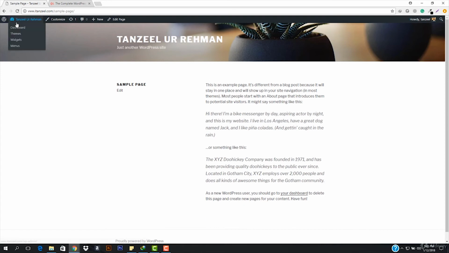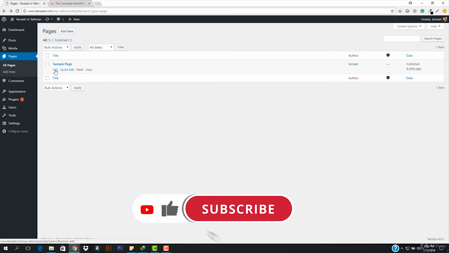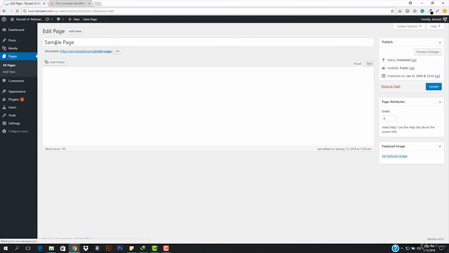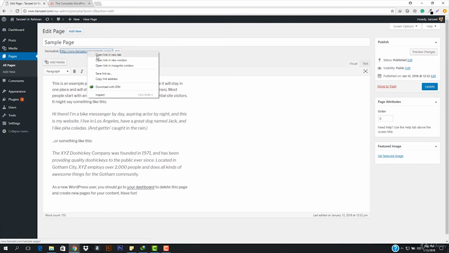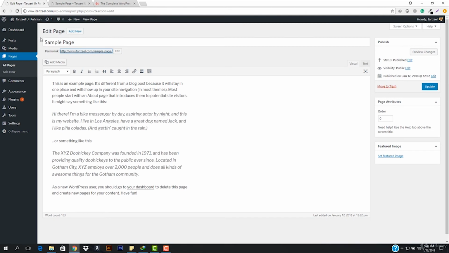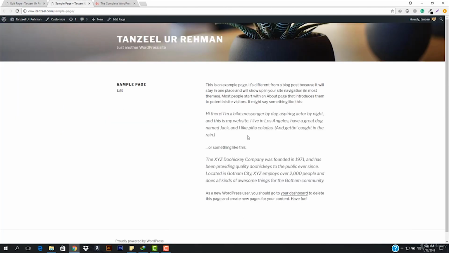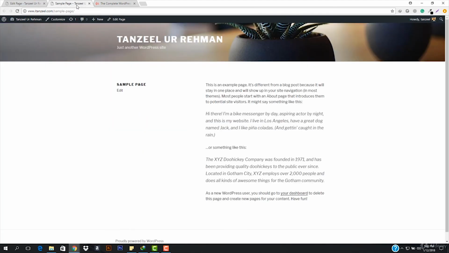If I want to edit this page, I'm going to go back to all pages and click edit here. On clicking here, you will see that we have this. You can see it's a sample page, and here we have this is an example page and everything. So this was the title and this was the content. If I open it up in a new tab, let's see how this looks. We have the title here, and then we have the content right here. Okay, so we're just talking about a really basic website, how a basic website looks.